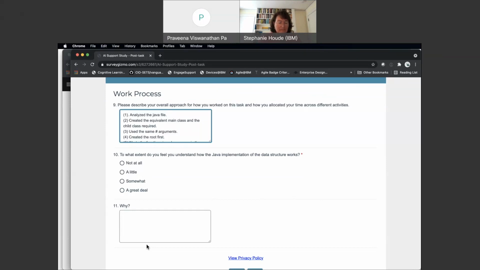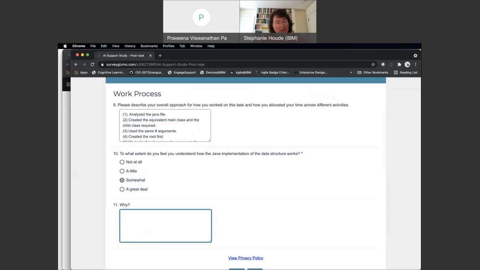Okay, so the reason why I'm thinking is it used a hash map to add the children. I was having a bit of difficulty trying to visualize how the object looks, but I was able to understand it. Are you choosing between somewhat and a great deal? I would go with somewhat because I did not read the entire implementation for enumeration and all.